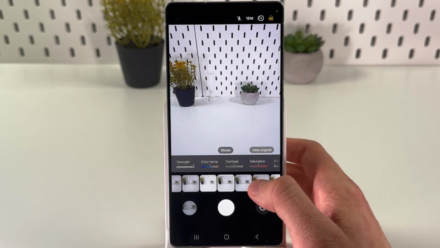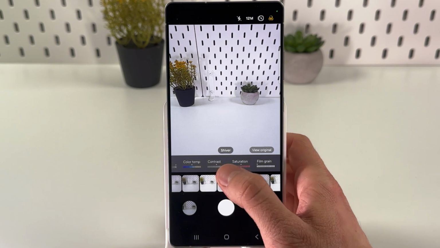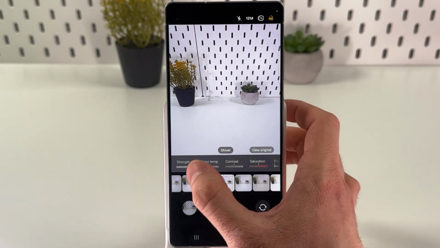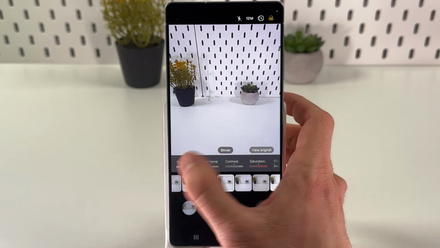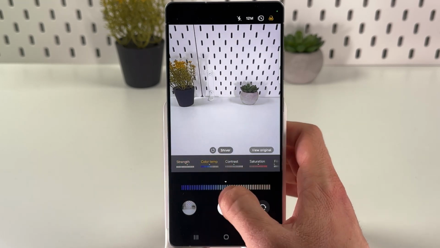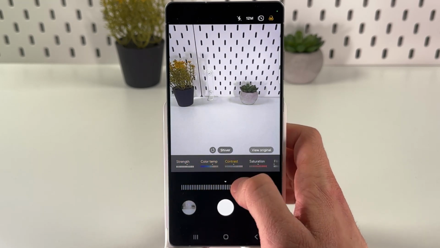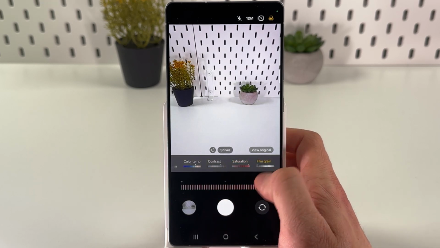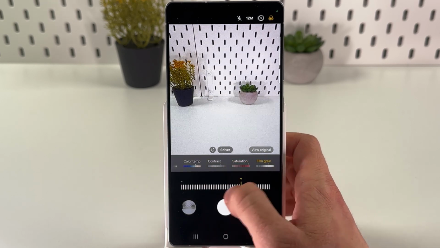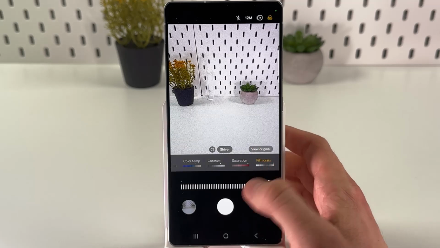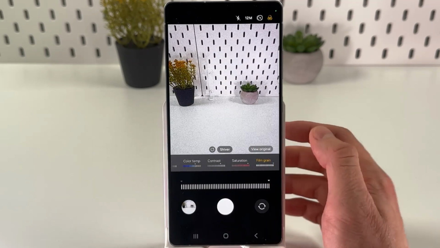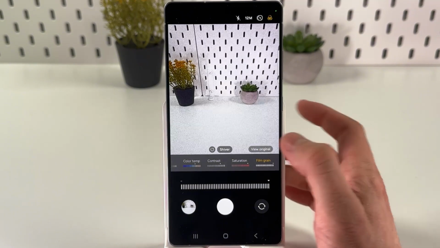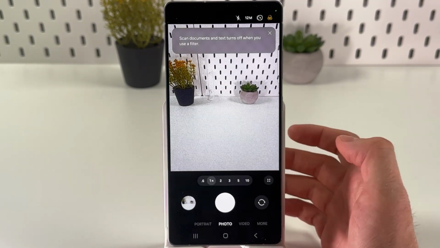So you can tap on each one, you can edit them in the real time. So you'll see this panel with strength, color temperature, contrast, saturation, and film grain. Right, works good. Now tap. You can also press view original, so you can see the original image and the filters.